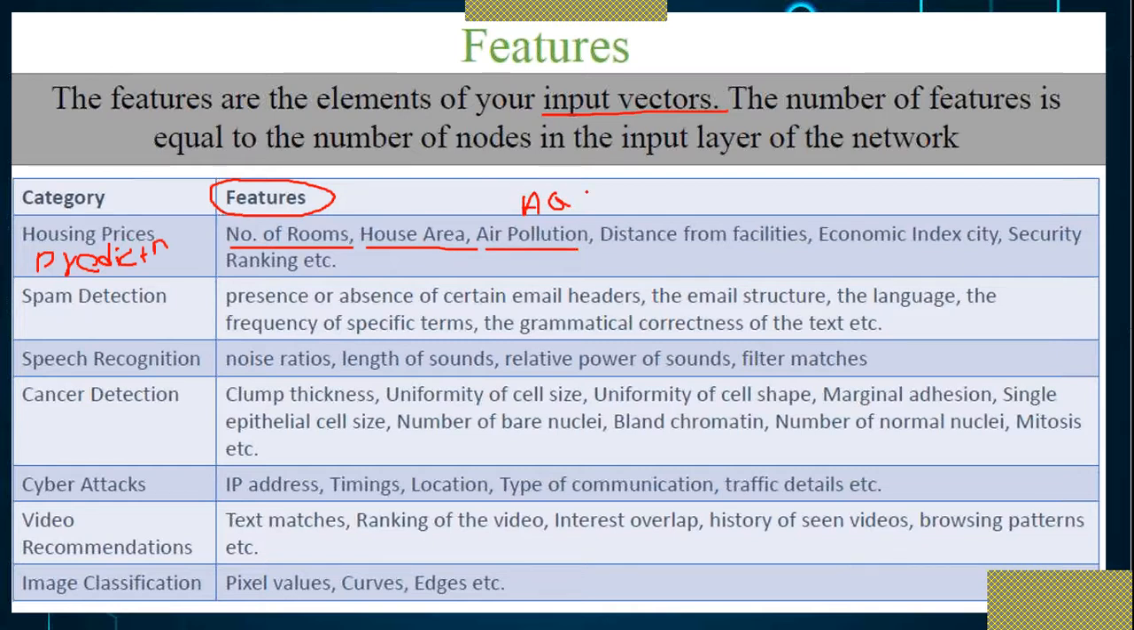the air quality index, AQI, of that particular city or area, then the distance from the facilities including the bus stop, then airport, railway station, main market, all these things. So distance from the facilities, then the economic index of that particular city, security of that particular house in that area. Based on those features, you can predict the price of the house.